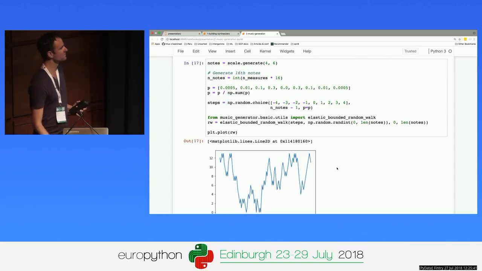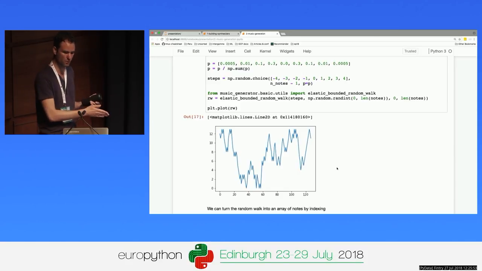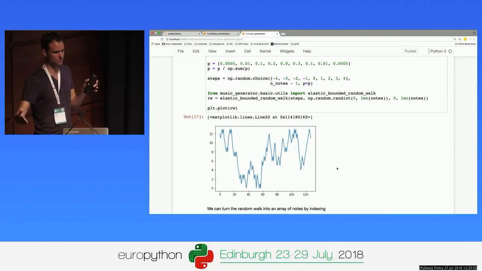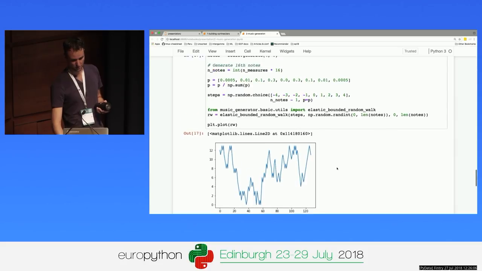So now I'm going to generate some notes on top of this, and this is just going to be a random walk. Of course, I don't want my notes to sound too high, and I don't want them to sound too low, so I'm going to have a bounded random walk. Whenever I draw a new note that is above the limit, I'm going to bounce back and go back again. So that's the way I do it.